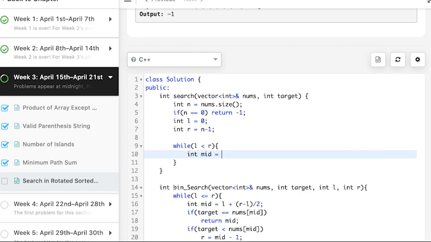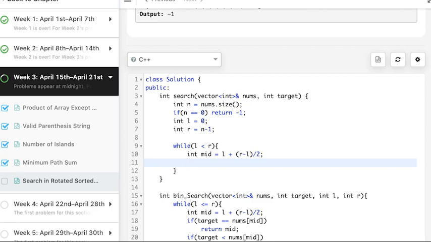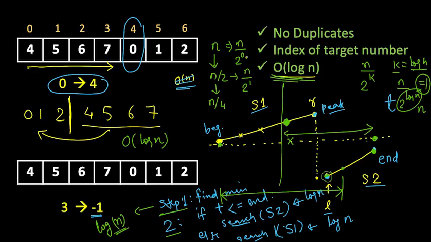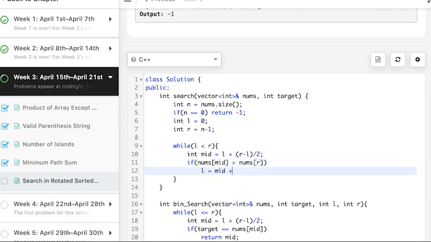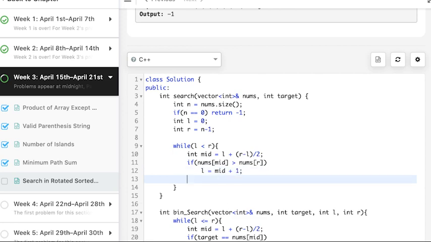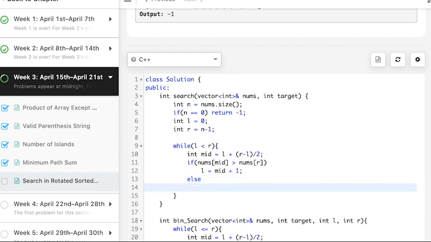Again, mid. If nums[mid] is more than nums[right], which is this case, mid lies in S1, then we have to search for this in mid to end. So nums[r] is the right index, then l equals mid plus 1. Else r equals mid.